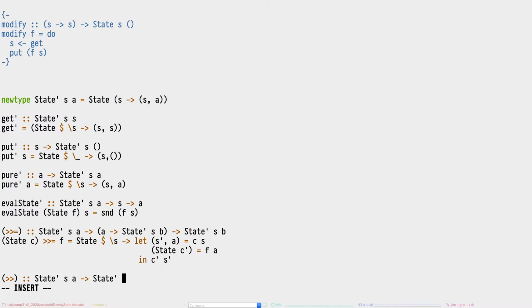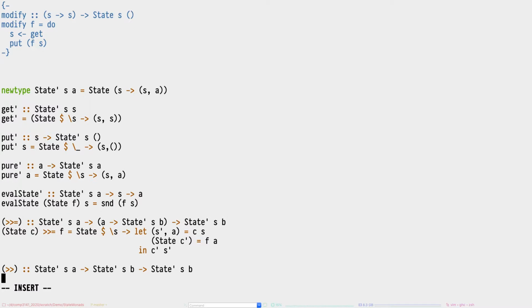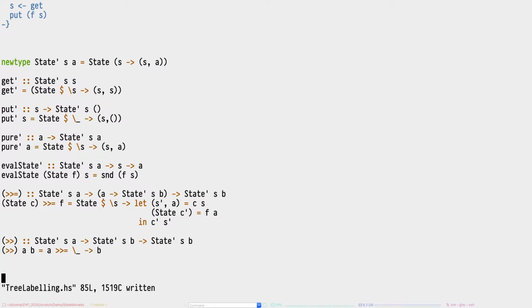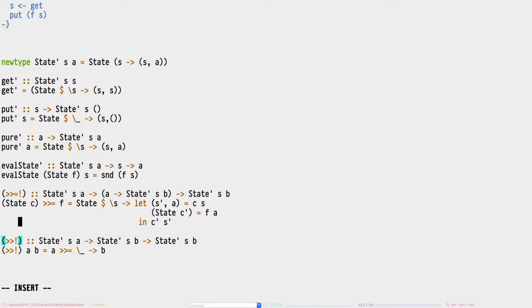And then we have state prime S A, state prime S B to state prime S B. And this sequential composition function, which is just do this and then do that, well, it's just A and B. Let's just do A, bind, throw away the return value of A, and then do B, right? So this is always what this is. Okay. So these are all our operations, right? And this is just how we implement them. Because these are in the standard library already, I'll add an exclamation mark onto the end so that they're different, but it's the same rough thing.